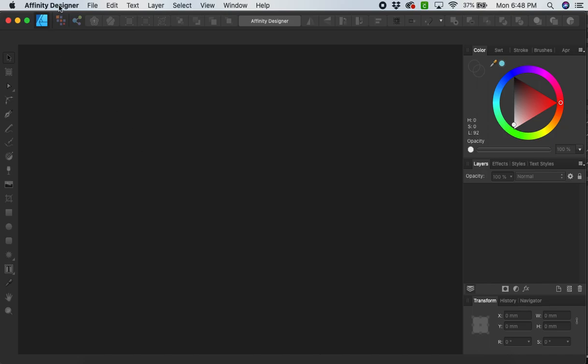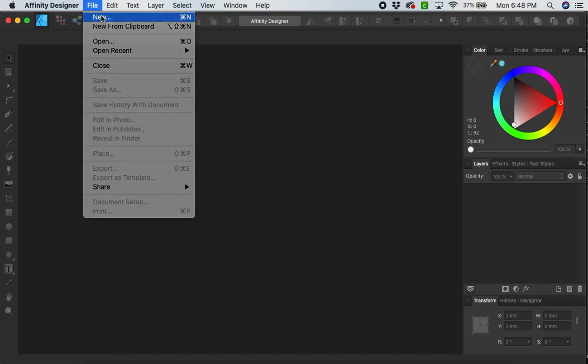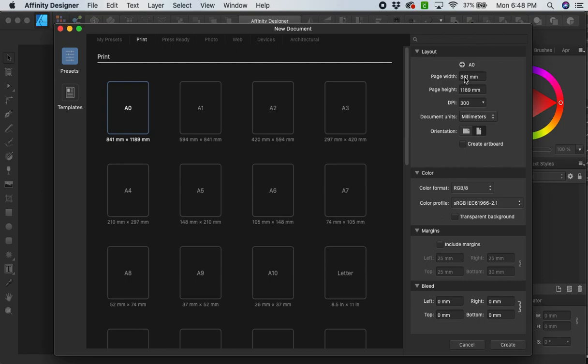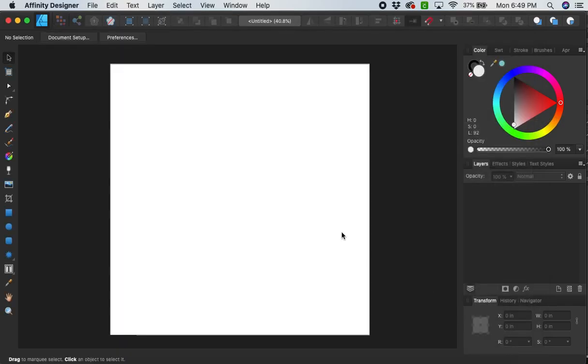So first you will want to open Affinity Designer and click on File and New. And you want to create a print file. I like to do inches. I like to do 12 inches by 12 inches, at 300 dpi RGB, and click create.